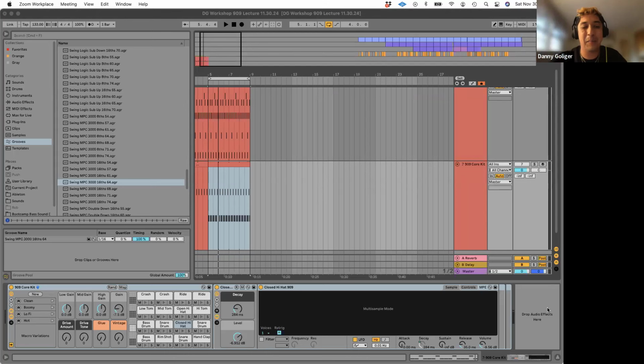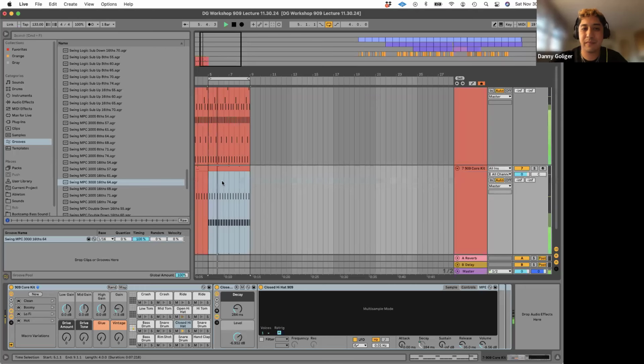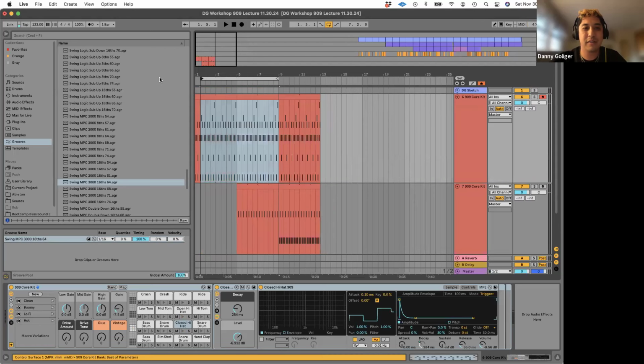So what I'm gonna do is I can take this groove that's now been sitting down here in my groove pool, and I can drag it, that same one that we used to affect the first pattern, I can just drag it over here and now it should line up perfectly. Cool. So now we have something here. Let me build a little baby arrangement out of it. Now we have these three parts.